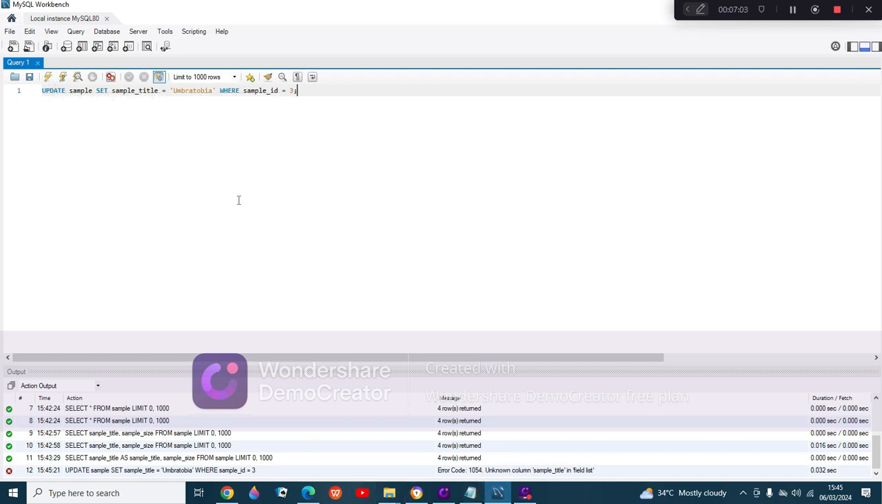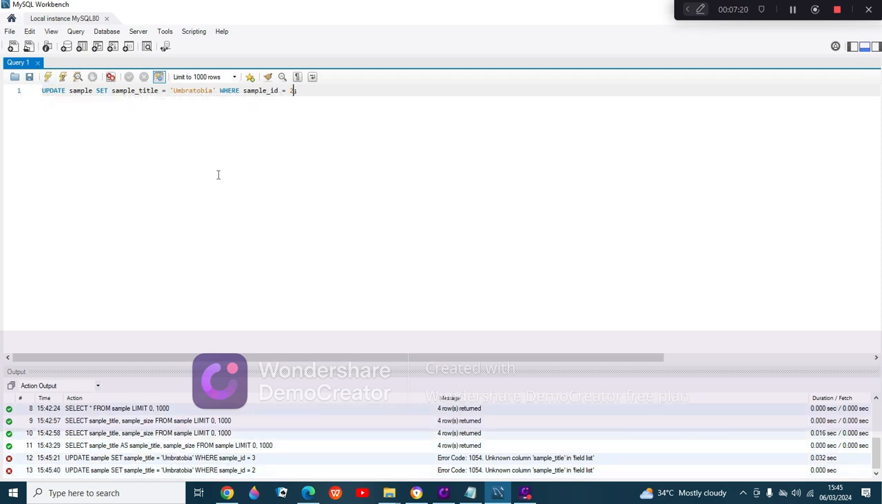Error sample. Okay, let's see. Sample ID 3. Okay, let's say sample ID 2, where sample ID is 2. Okay, run. Unknown column fields of sample, because we didn't use a proper column. Cut this and let's see. Let's say select all from sample so that we can see the proper columns.